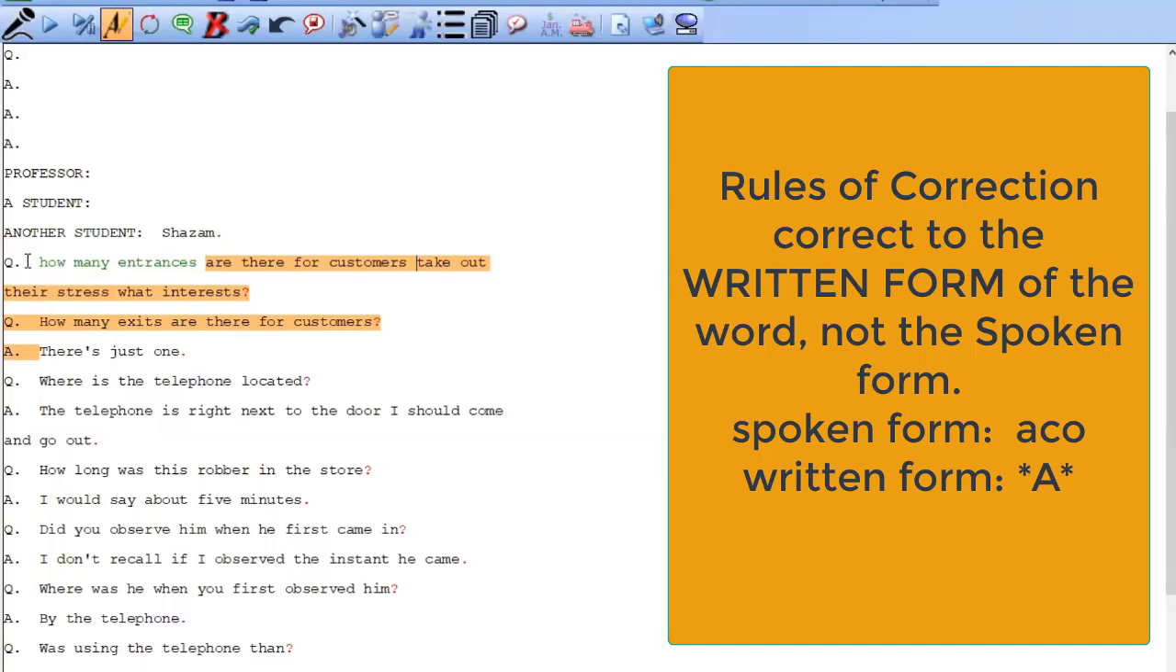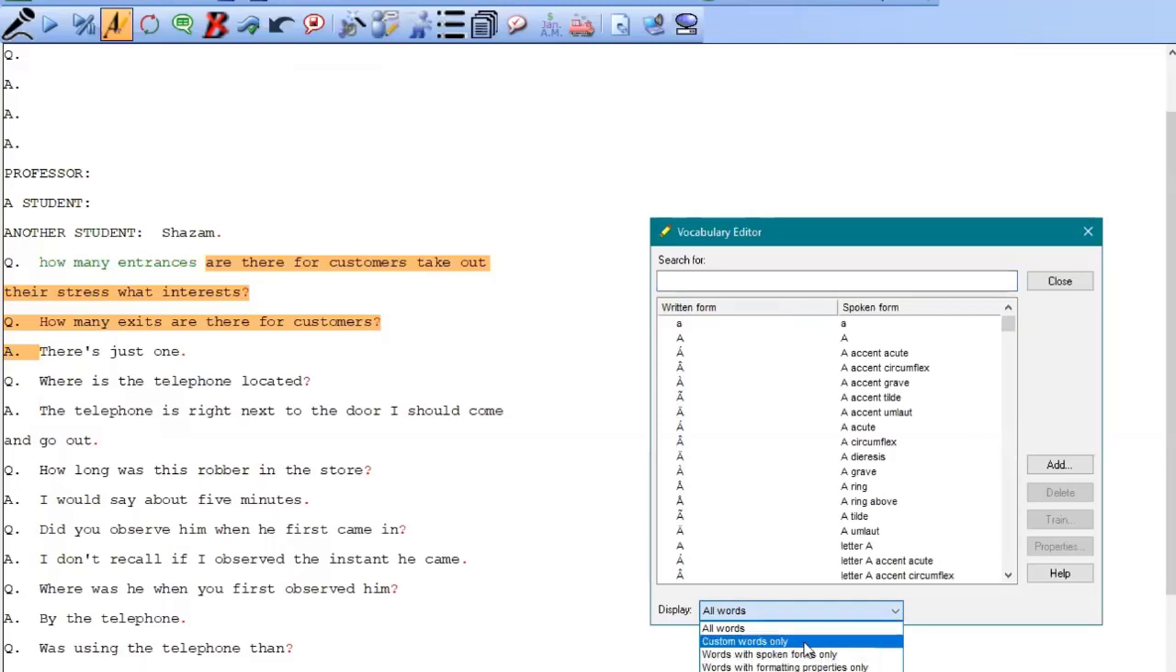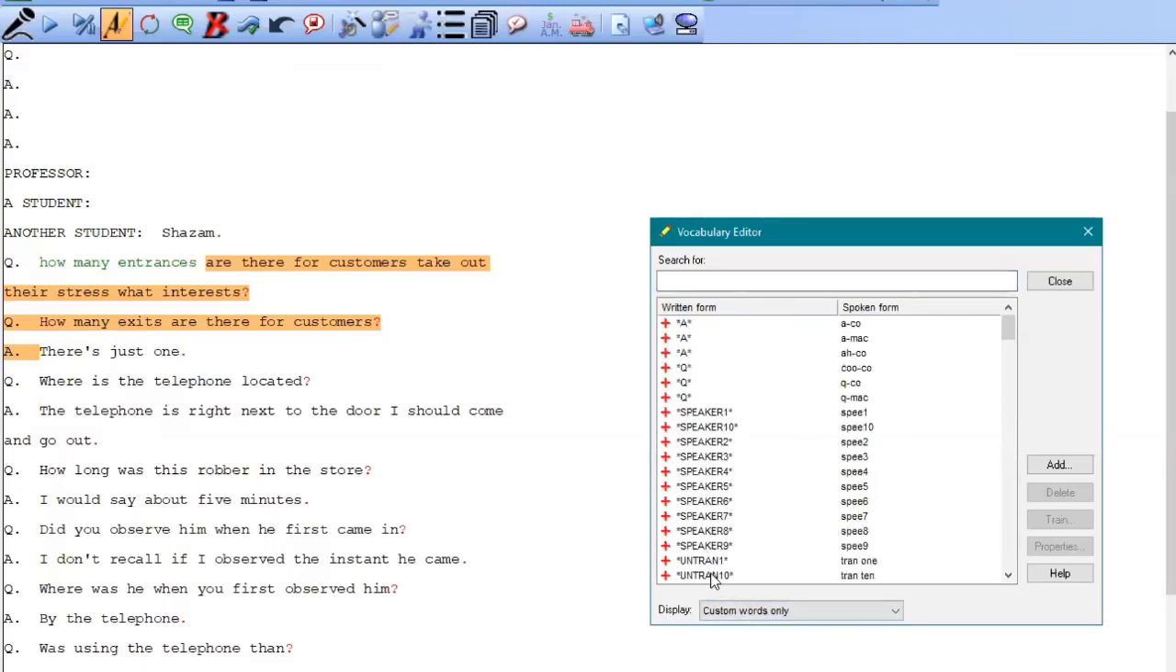Now, when you are correcting, you have to correct to the written form of the word versus the spoken form of the word. To show you this, I'm going to go into Vocabulary Editor, and I'm going to show you custom words only. You have two columns here. You have the written form, which is what Dragon puts out, and you have the spoken form, which is what you say. When I say ACO, it should write out asterisk A asterisk. You'll see in the text, when I say the ACO, the A's are formatted the way they should be.